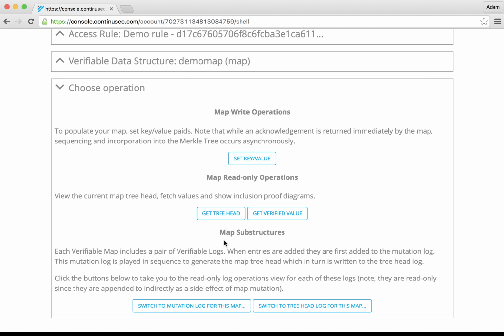Finally, one of the interesting things about maps is they're effectively sandwiched between two verifiable logs. When we add an entry to a map, rather than affect the map directly, we first add that to a mutation log. And the map itself reflects the set or the list of entries in the mutation log evaluated at a particular point. And then finally, the map root hashes that we generate after applying those mutations, we pair them up with the root hash of the mutation log at the same point, and we write those to a tree head log.